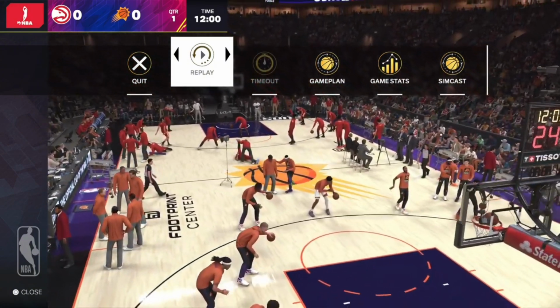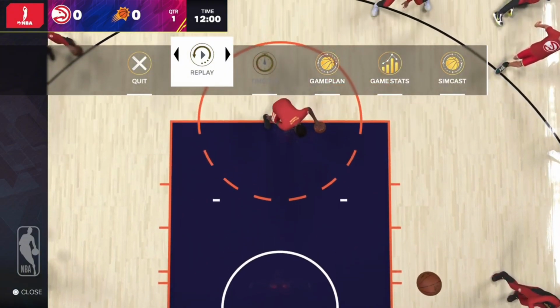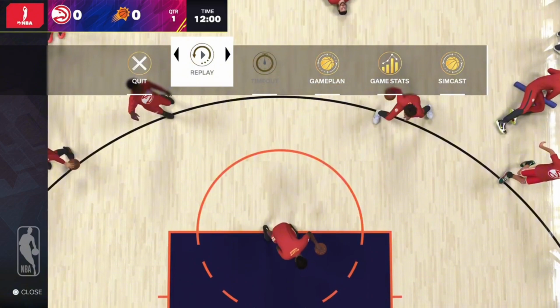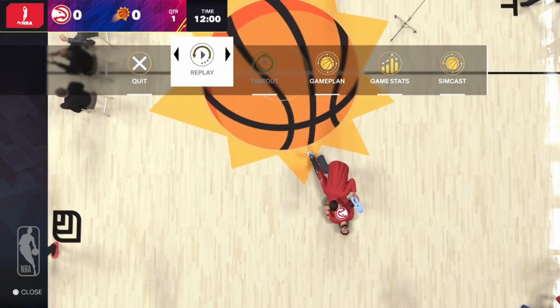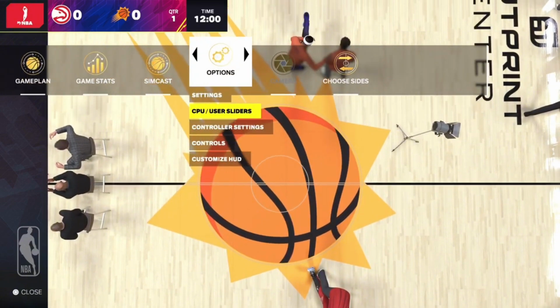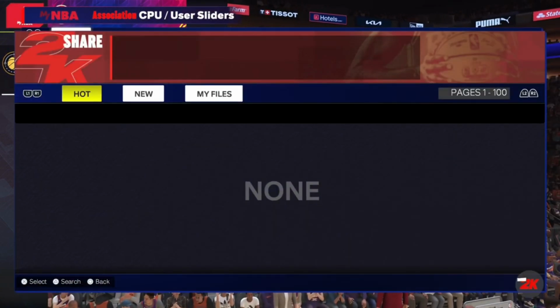In this video I'm going to show you how to set up these sliders, the CPU vCPU sliders. First thing you want to do is make sure that your game speed is at 54 in the main menu. Once you did that and load into your game, you want to go to your options, go to CPU and user sliders, hit load.